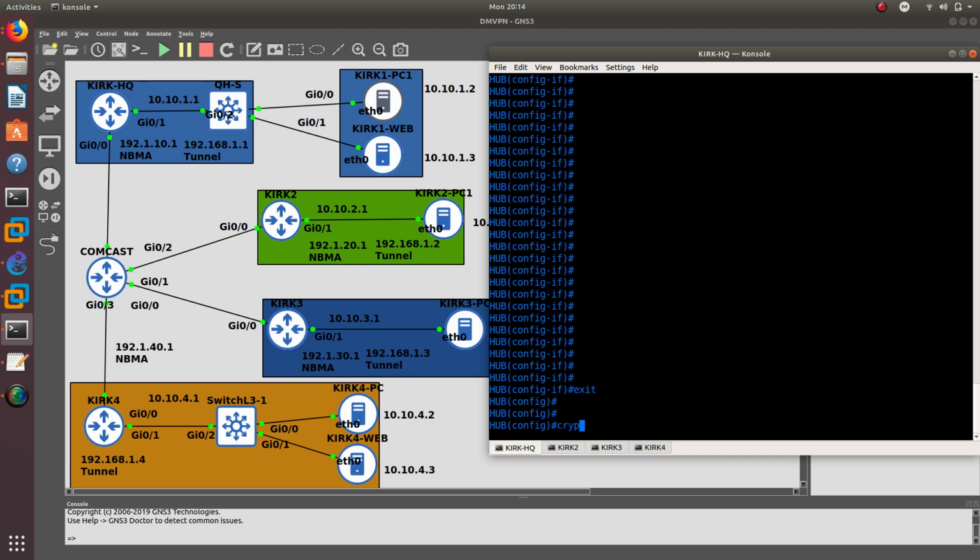The first thing that we need to do is a crypto ISAKMP policy, and we are just going to call this policy number 10. In this policy, we need to provide the authentication method, the encryption method, the hashing algorithm, and the Diffie-Hellman group number. So let's go ahead and start with that.